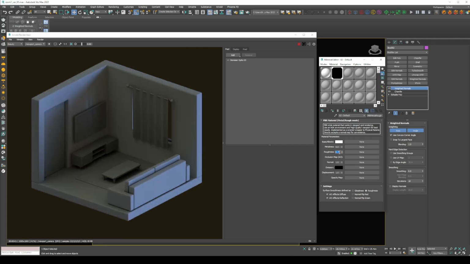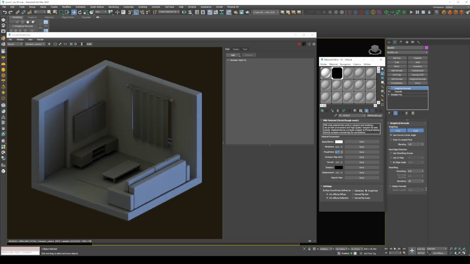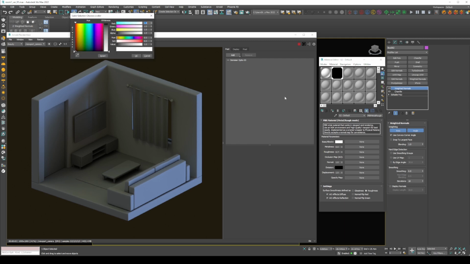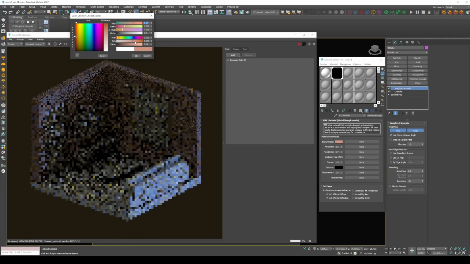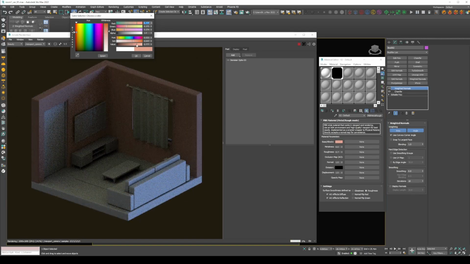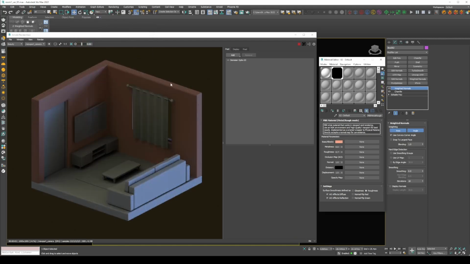Let's say 1.7, because we don't want this wall to be shiny, like it's some kind of glass or metal or something like that. And maybe give it some color. Maybe something like this, I don't know. It's okay for now, we can change it later. Okay, next would be floor.